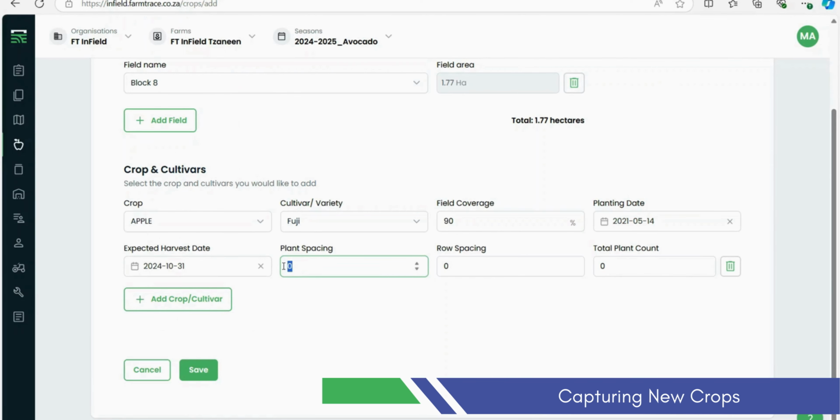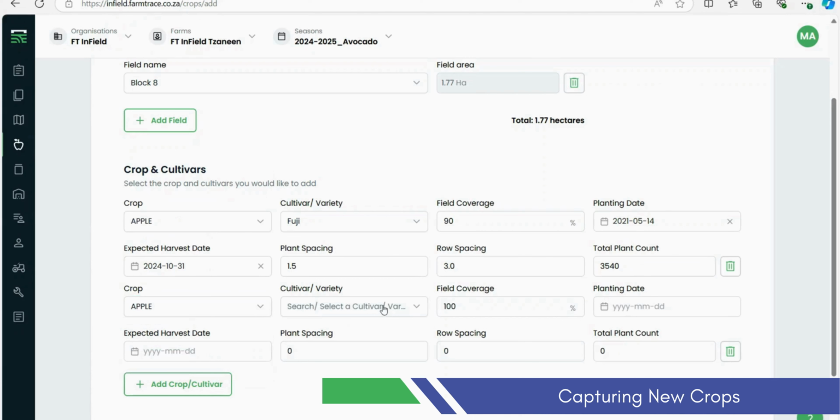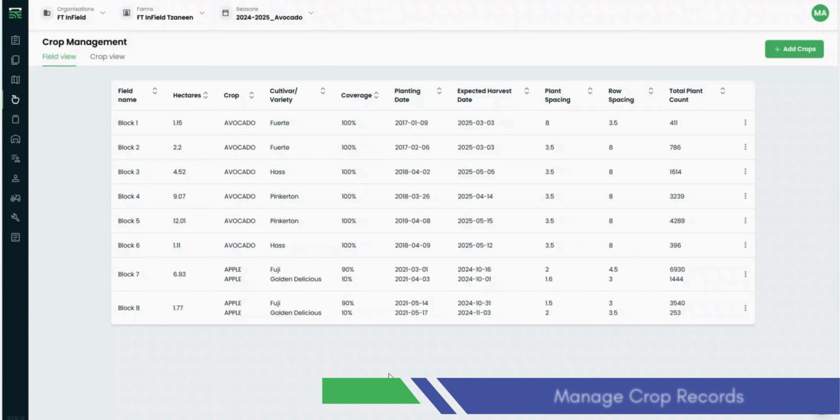Enter the plant spacing and row spacing in meters, allowing the system to calculate the total plant count. If multiple crops or cultivars are grown on the selected fields, select the Add Crop or Cultivar option, and repeat the steps to complete the information. Once the form is complete, select the Save button.